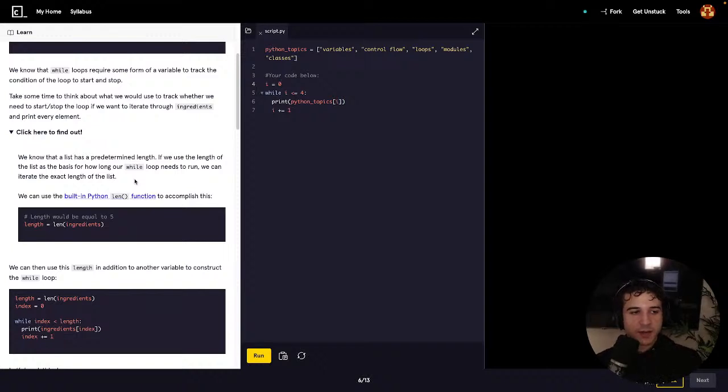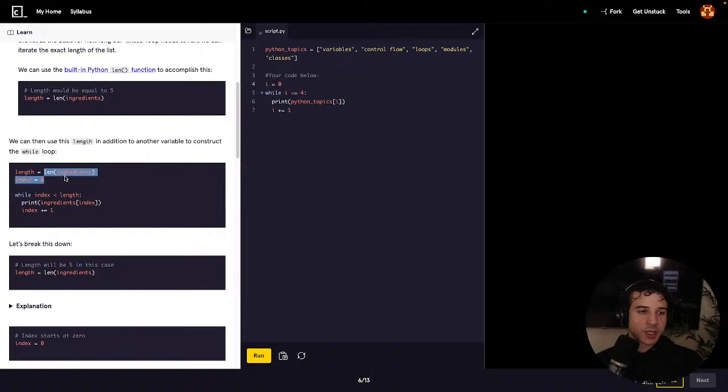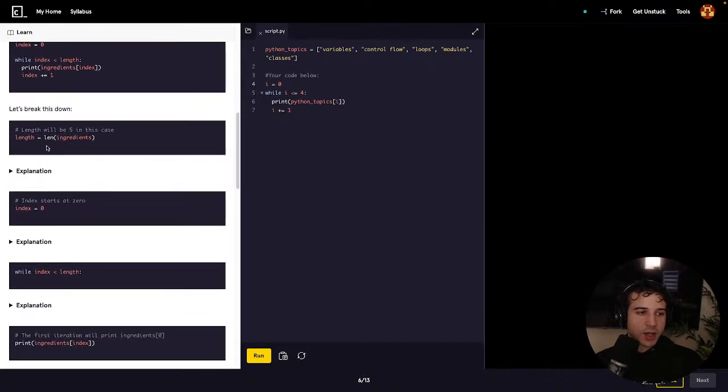If we use the length of the list as the basis for how long our while loop needs to run, we can iterate the exact length of the list. We can use the built-in Python length function to accomplish this. Length would be equal to 5, so length equals length of ingredients. We can then use this length in addition to another variable to construct the while loop. So length equals length of ingredients, index equals 0, while index is less than length, print ingredients index, index plus equals 1. Let's break this down. Length will be 5 in this case.